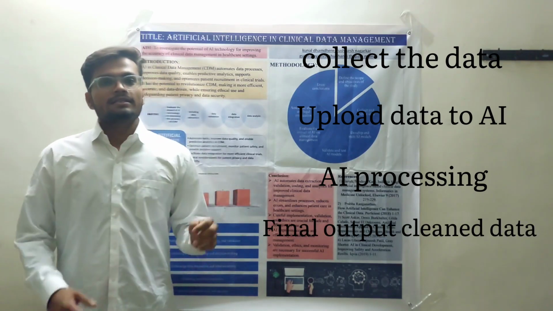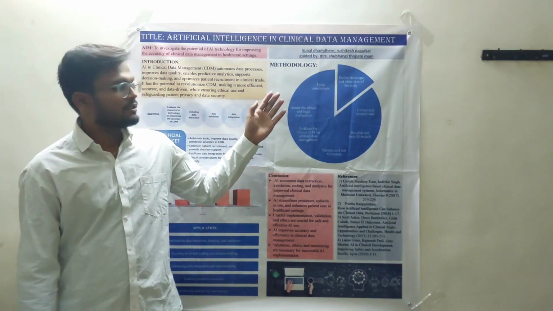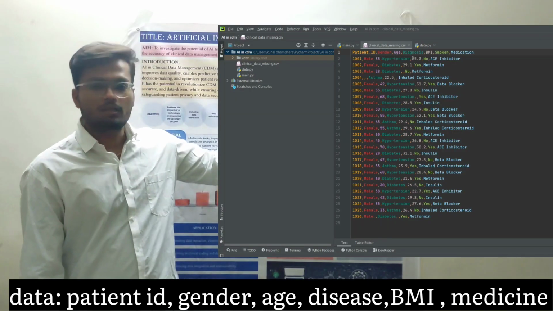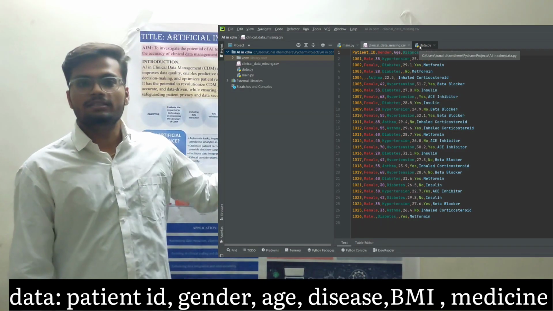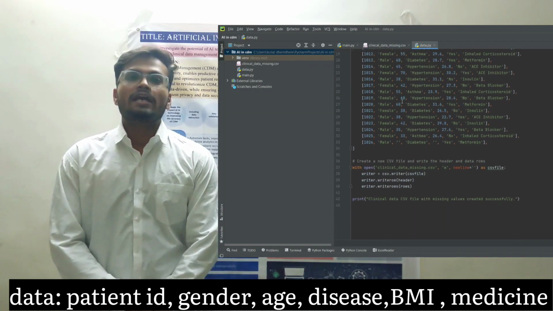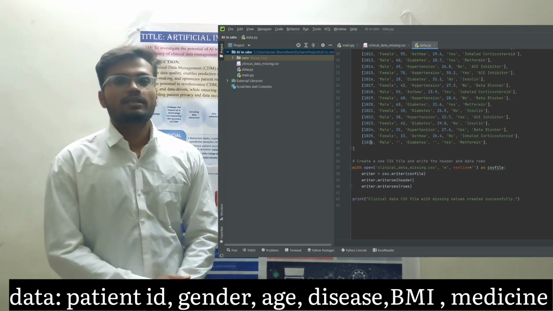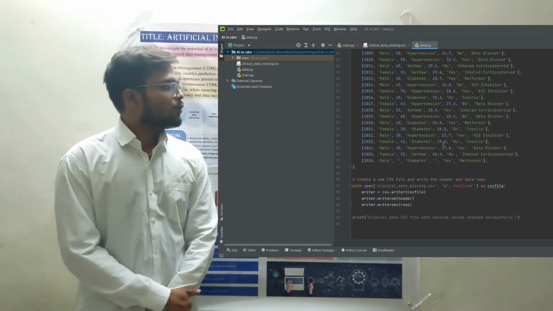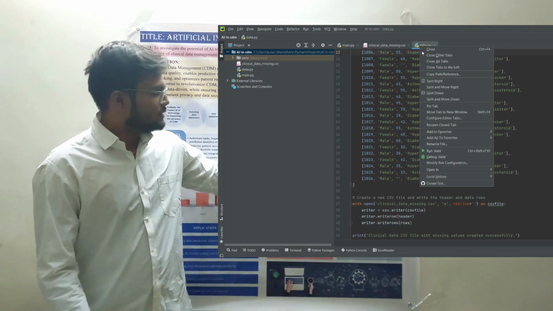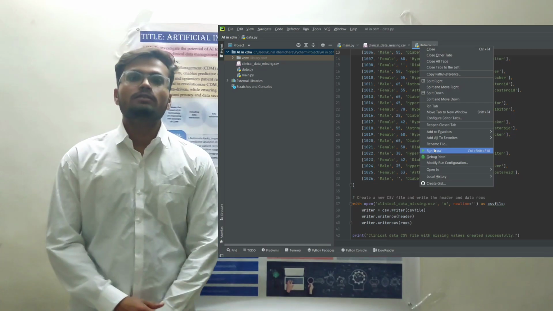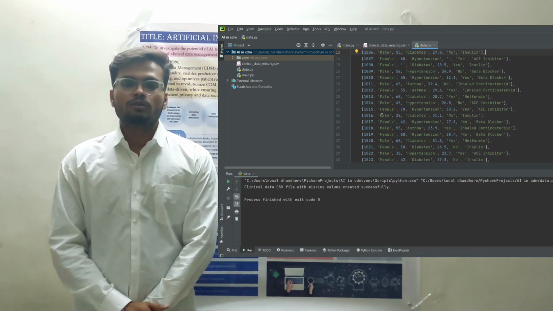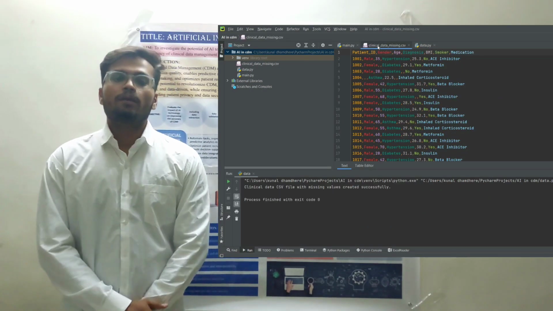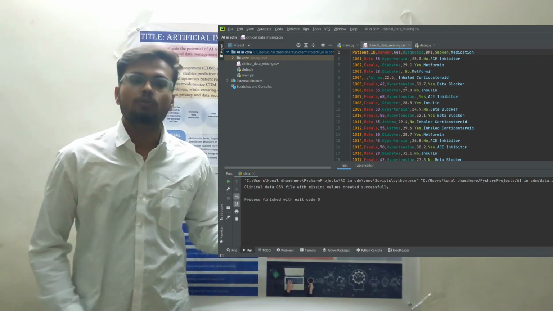Now here are samples of the clinical data, in which you can see there are various missing values, like in some, age, BMI and other factors are missing. So what can we do now? This data we upload to our AI. So in the second step, we uploaded our data to the AI.